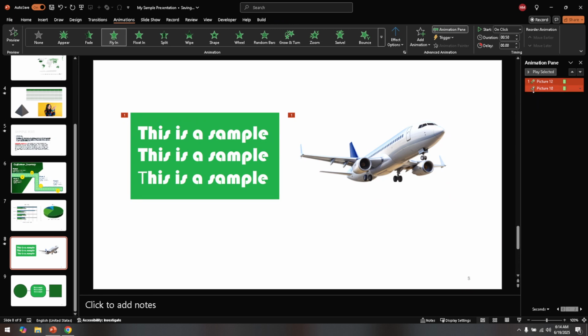To add a second animation, ensure your objects are still selected and head back to the Animations tab again. This time hold down the Shift key while selecting your second animation. This lets PowerPoint know that you wish to add an additional animation to the already animated objects rather than replacing the existing selection. You'll see both animations listed in the animation pane. Now both animations will run simultaneously when you start the presentation, and there you have it.